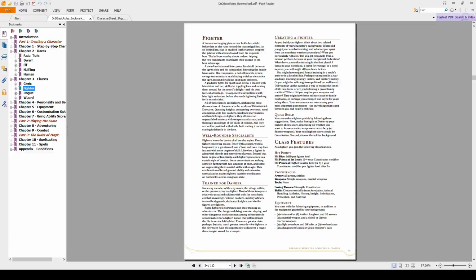Fighters are well-rounded specialists. They are trained for danger. I encourage you to think about your background. We'll get to that in a minute here. Alright, so making a fighter recommends that you make strength or dexterity your highest ability score. I think my character will be archery focused. An archer hobbit. Sorry, halfling. That's the same thing. Your next highest score should be Constitution. Good, I already have a bonus to Constitution from choosing to be a stout halfling.